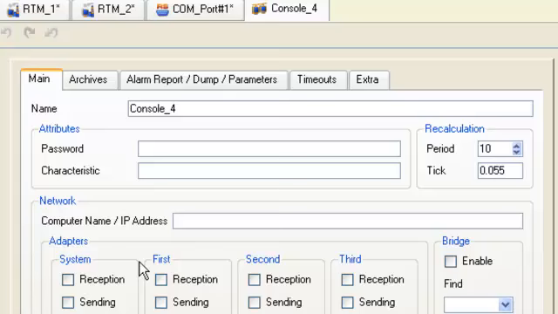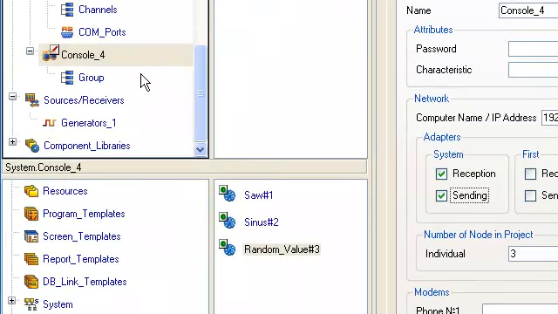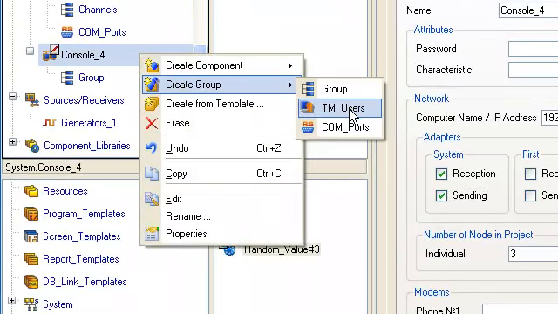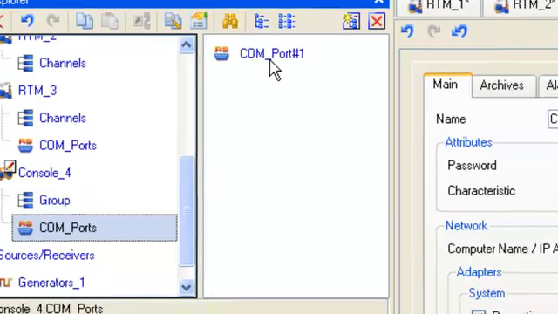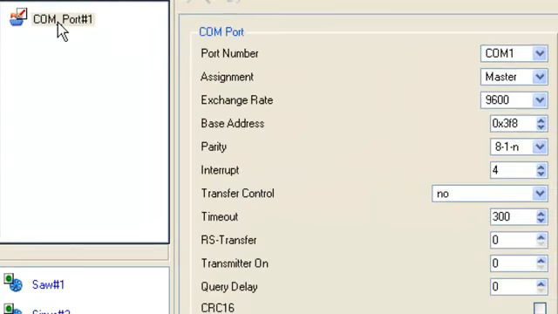Let's input the following IP address and set the flags reception and sending for the system network adapter in order to communicate with servers RTM1 and RTM2 via network. Then let's create a COM ports group and perform setting of port COM1 in order to communicate with the server RTM3 using the port assignment master mlink.